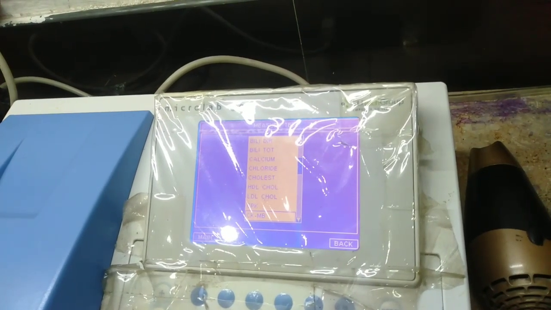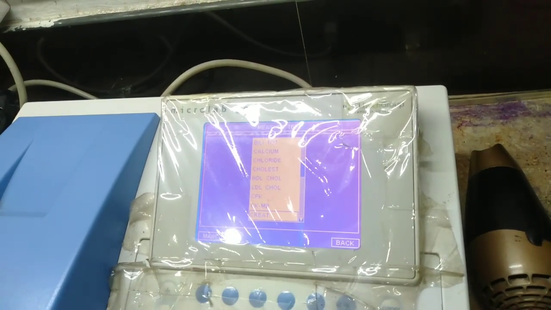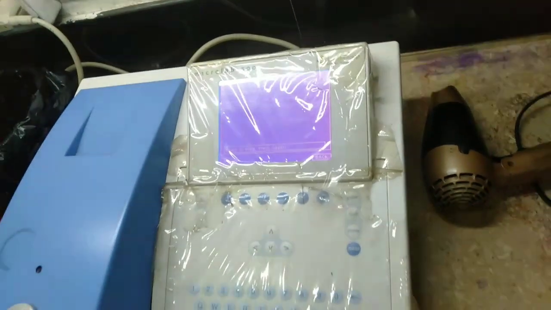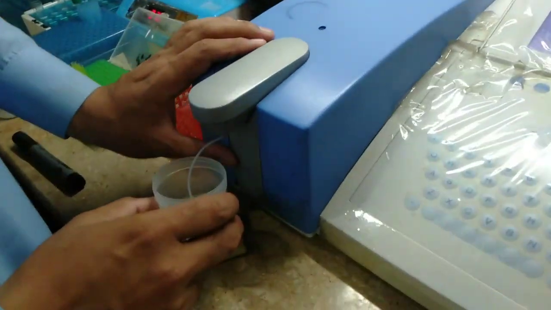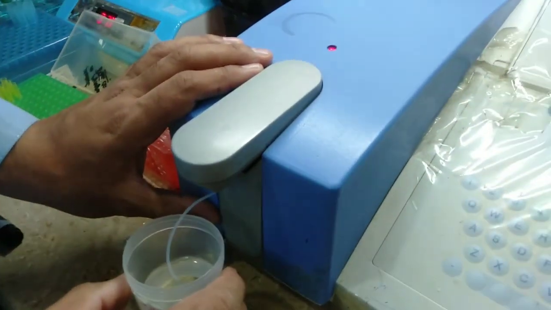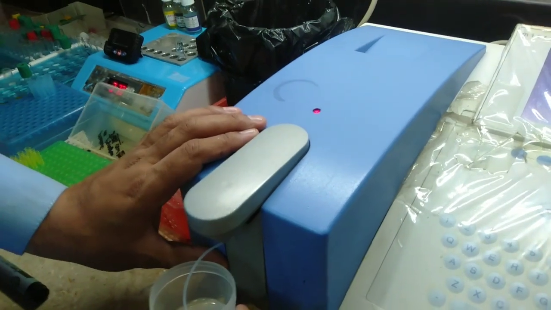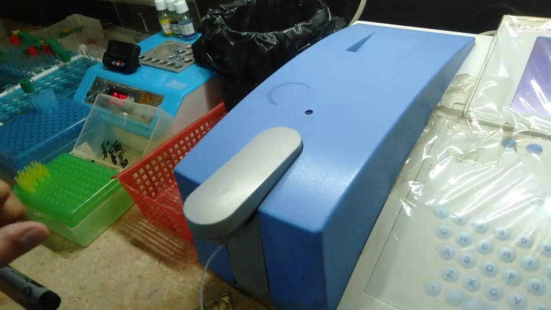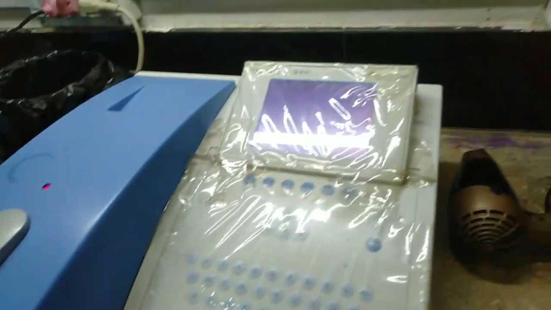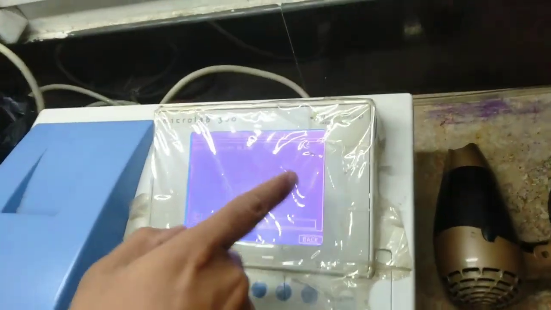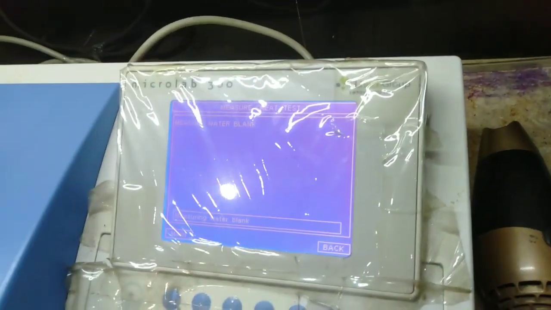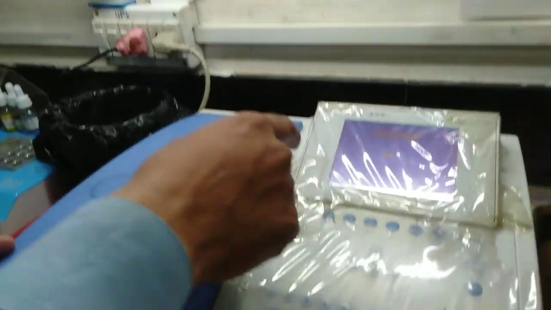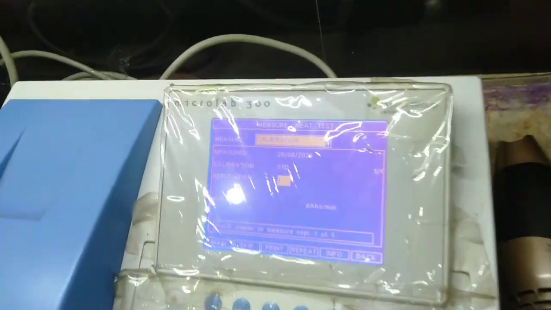It's very simple. First of all, you go to the test list and here you will click creatinine. So you will click enter, then you will give water. It will measure the water as a blank, and the machine will wash itself and get ready for the test. After a few seconds the machine will be ready. So as you can see, the machine is now ready for the test.